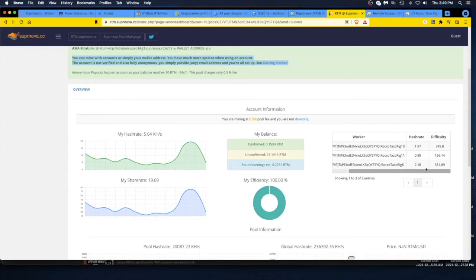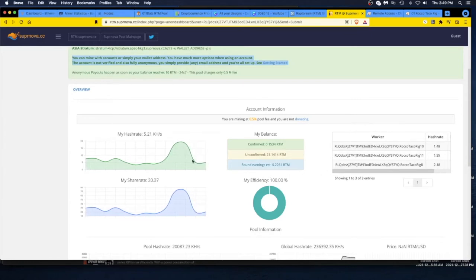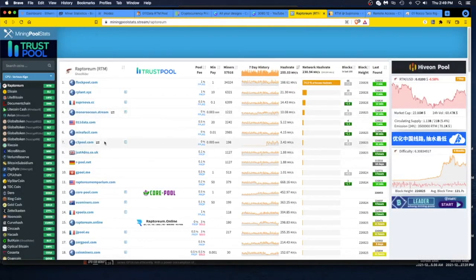Let's see what we got over here. That gives you the difficulty, okay. Real-time updates on the graphing, my share rate. So that's interesting. I mean, that's a high number. After thinking about it, it's comparable to O11 data, about 21. Yeah, about the number of hours, and I'm getting roughly the same amount of payouts every few hours on O11 data. So let's go back and look at that again. Raptoreum, O11 data is 512, Supernova is 1443.